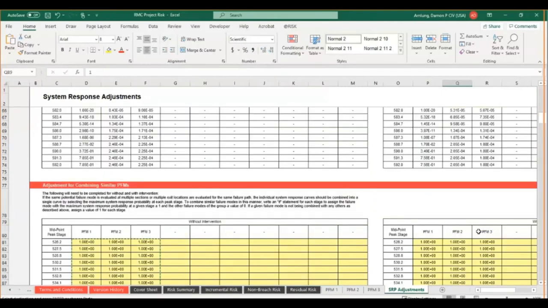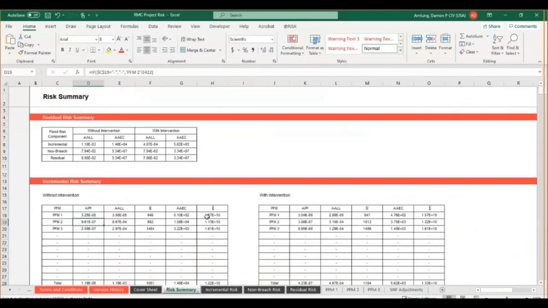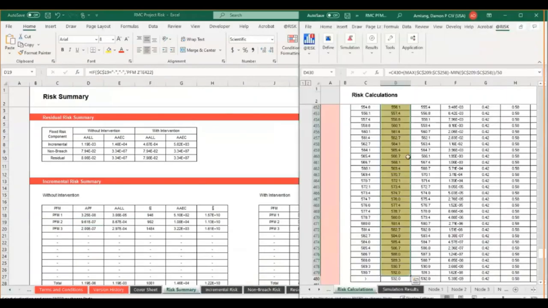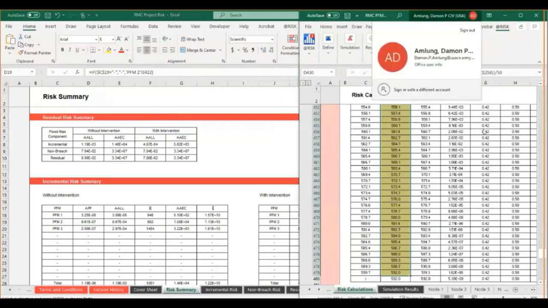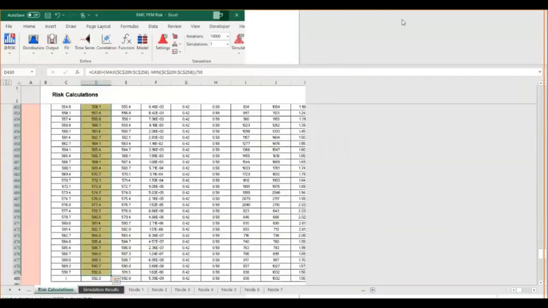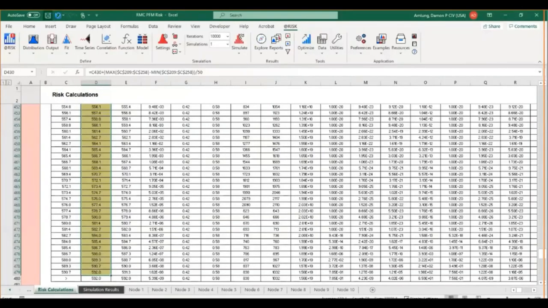All right. So once I've got all the failure modes in, and I've got this system response probability adjustment tab filled out, I'm ready to run a simulation. Again, before I do that, I want to make sure that I close these other sheets. Let's go ahead and get this one out of here. I'll save it.